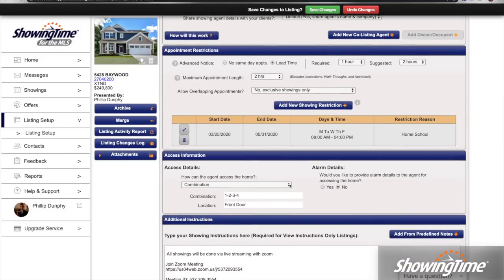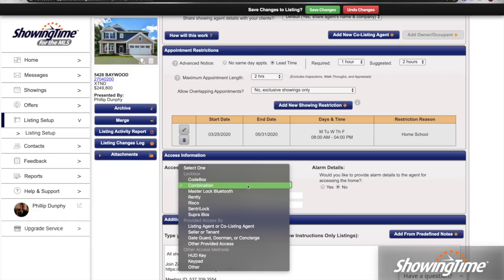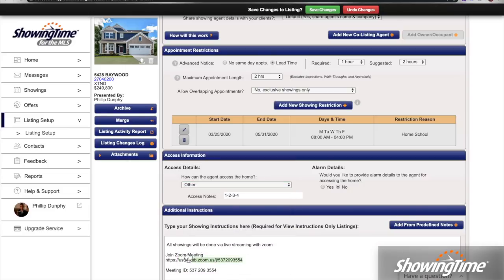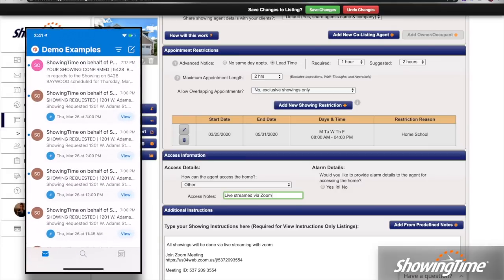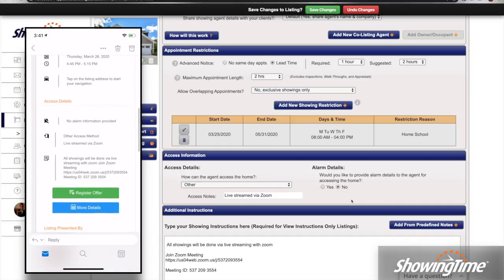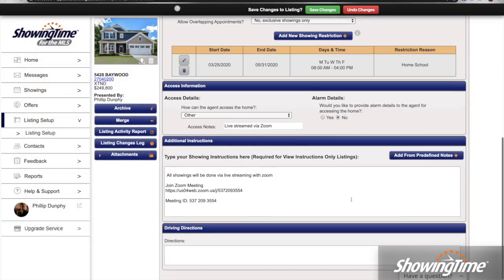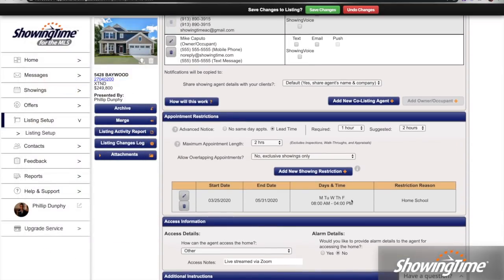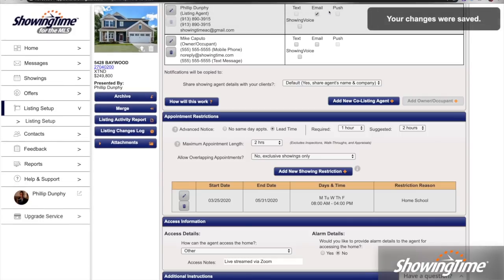I also recommend updating your access details to change from your standard lockbox or notes that you have for access. Select other, and then you can take that Zoom link and copy and paste it into the access notes here. So when the showing agent sees the access details, they'll see the access notes being that Zoom URL that you created, or you can say that this is going to be live streamed via Zoom. And here's an example of what the email will look like to the showing agent, showing you how easy it is to connect right to the online meeting. Once I verify that all my showing instructions are up to date and current, I'm going to go ahead and click Save Changes, and I'm done.